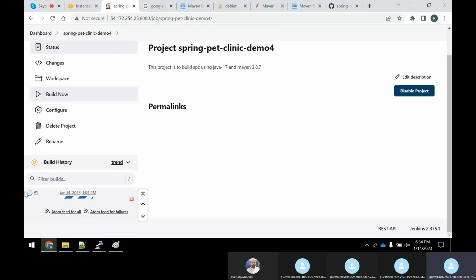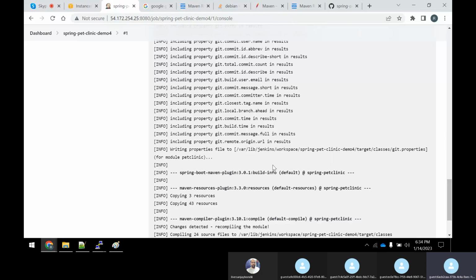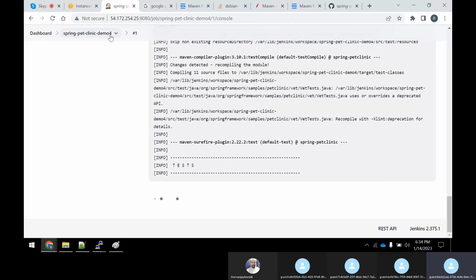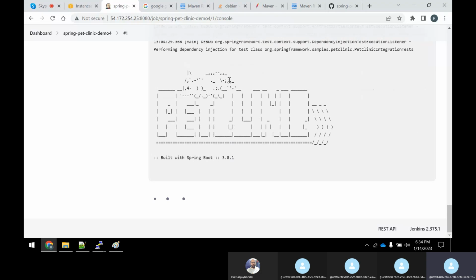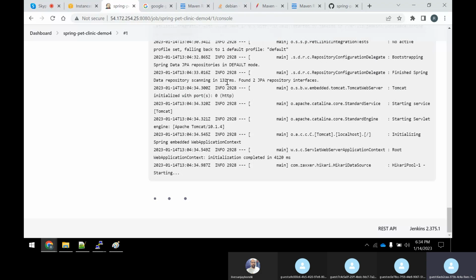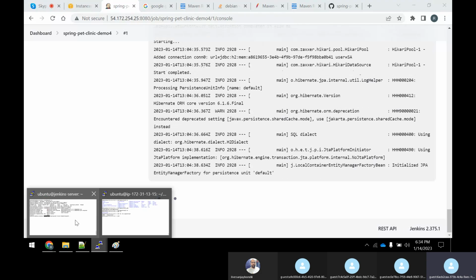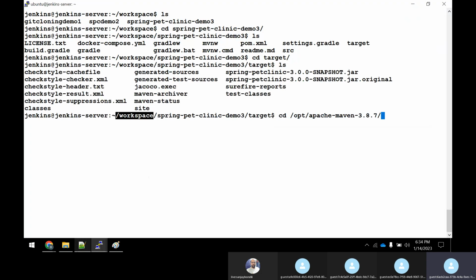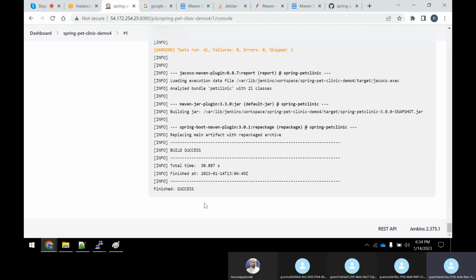See guys, we'll try to build it. See, it is building. Now you need not give the complete command. Whatever you had given in Spring Pet Clinic 3, in the demo, you don't need to give everything. You're invoking Maven from the target Maven itself, whatever you set. So now from where is it picking Maven? See, the Maven is picking from here, /opt Apache, under the bin directory. This is the Maven which is getting called. Got it? See, now it has got a success.